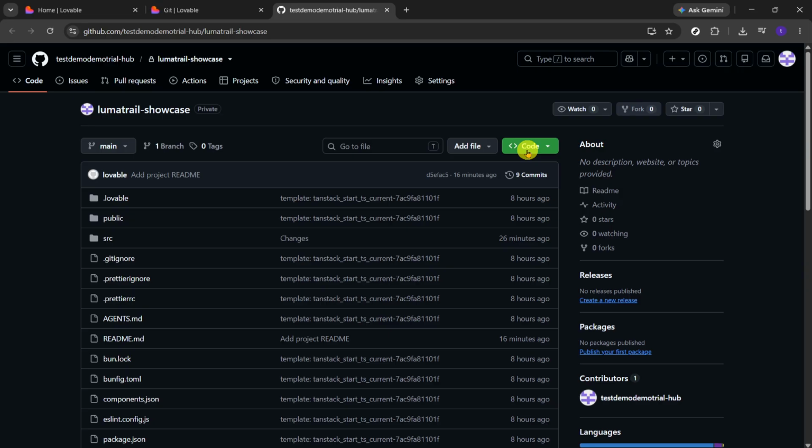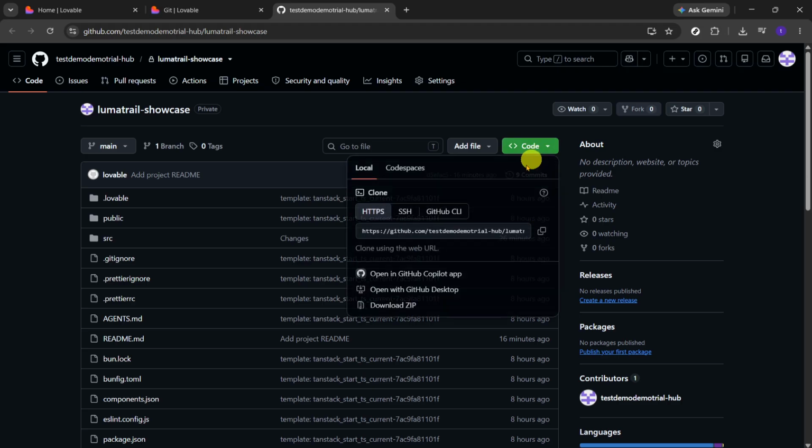On the GitHub repository page, click the Code button. This opens a drop-down menu with different ways to access the project files. For this walkthrough, choose Download Zip. GitHub will then download the full repository as a zip file to your computer.